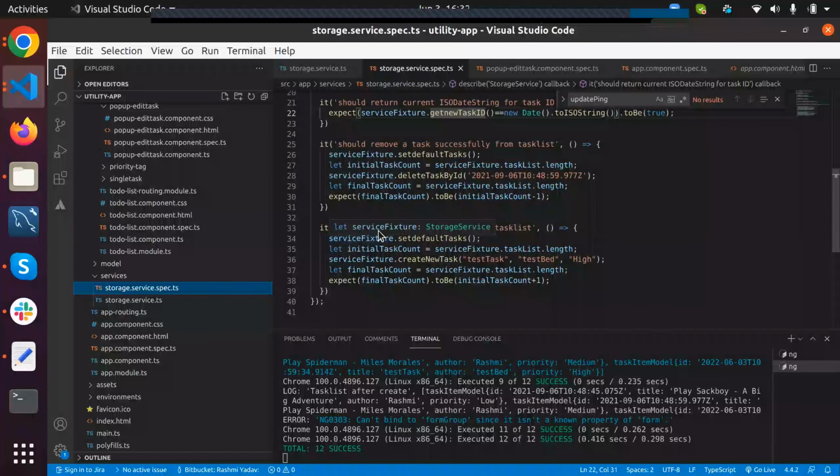And the last test case is that it should add a task successfully to the task list. So basically, we are doing the same thing. We are keeping a count, whatever it is, and then we are creating a new task by giving some arguments. These all are strings, and then we are checking the length, and we are simply doing it +1. Whenever we are adding something, we are keeping it as +1. So we are expecting the output to be initial task count +1.